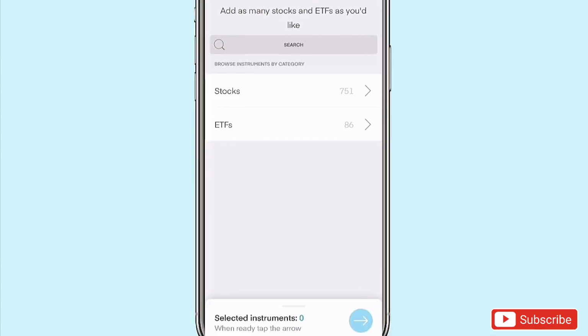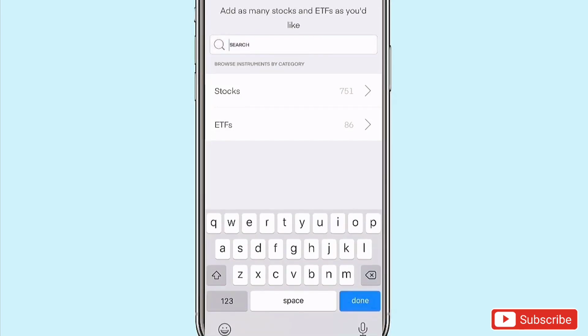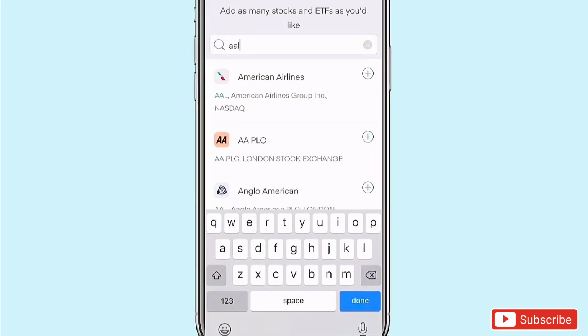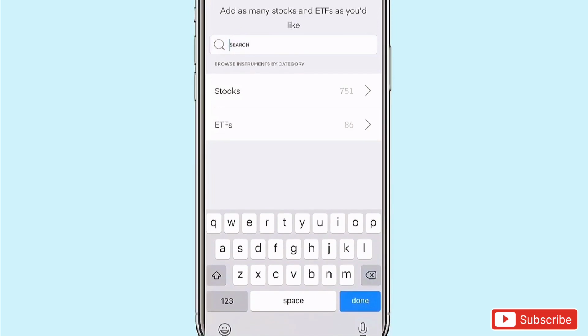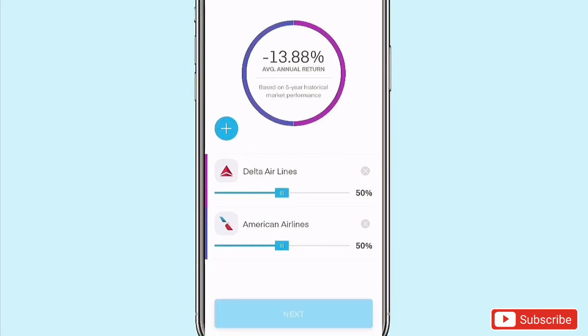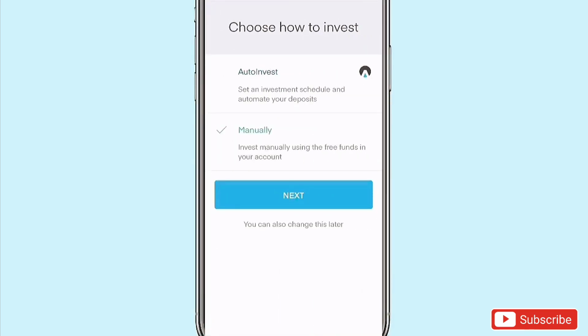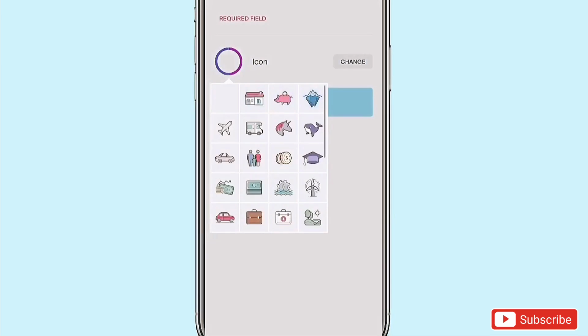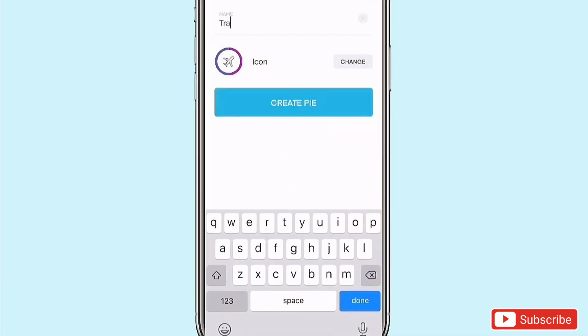So let's create another very quick pie here just for another example. American Airlines. I'm going to do a quick couple airlines here, and Delta. So I'm happy with those 2 being in this pie. Let's keep it at 50% for now. Manually, going to change that to airplane and travel. And I'm going to create the pie.